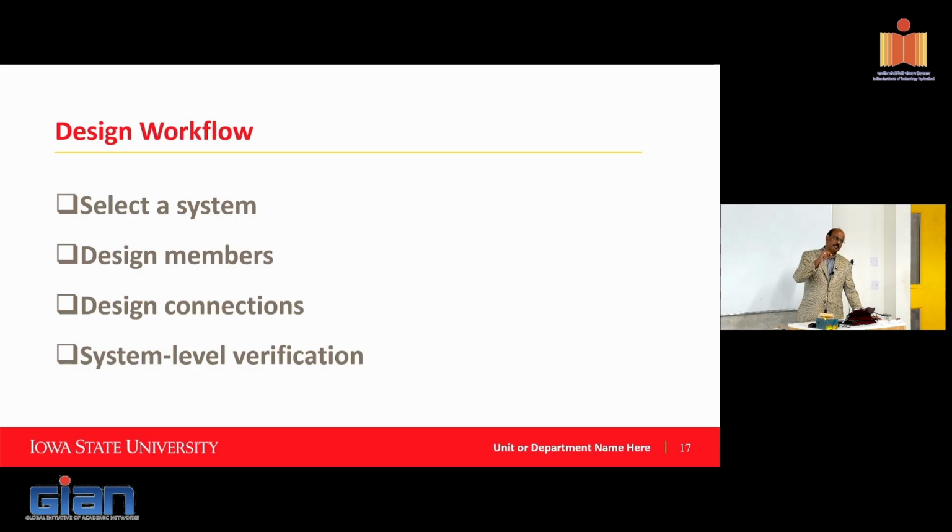Then you design members. You first go through a preliminary design, which I will talk about. And then you will do connection design, right? We talked about connections, so connection design needs to happen. And then the system level verification is the most important thing. You design members, but at the end of the day, the system has to tackle the load coming in.